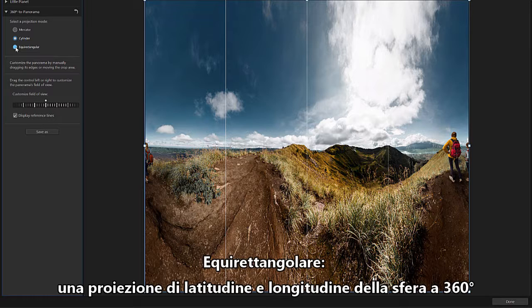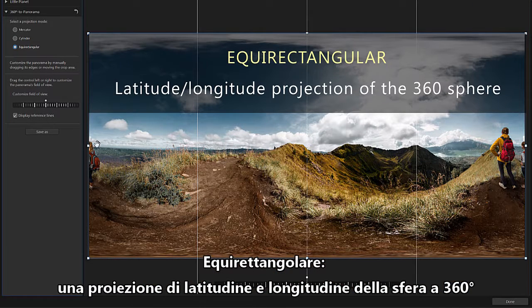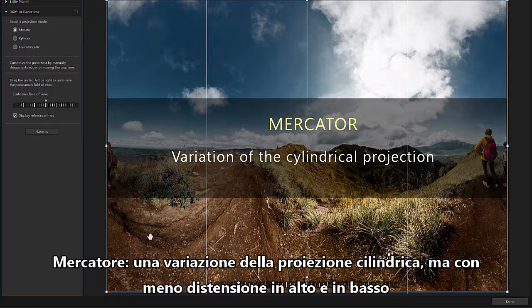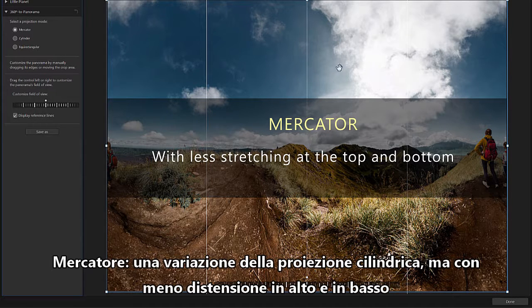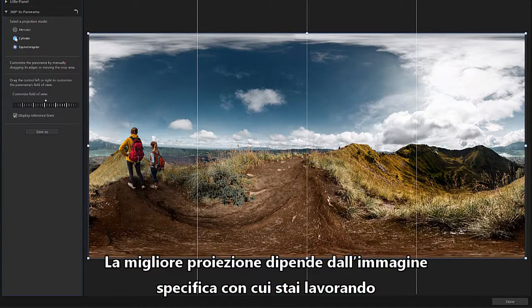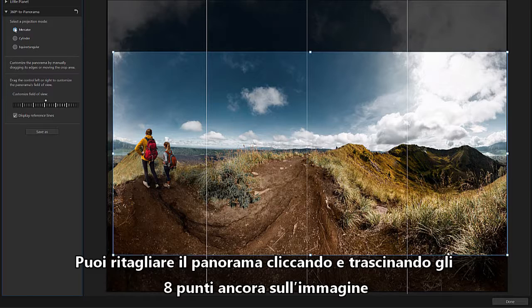Secondly, equirectangular, which is a latitude-longitude projection of the 360 sphere. And lastly, Mercator, which is a variation of the cylindrical projection, but with less stretching at the top and bottom. The projection that works best will depend on the specific image you're dealing with.